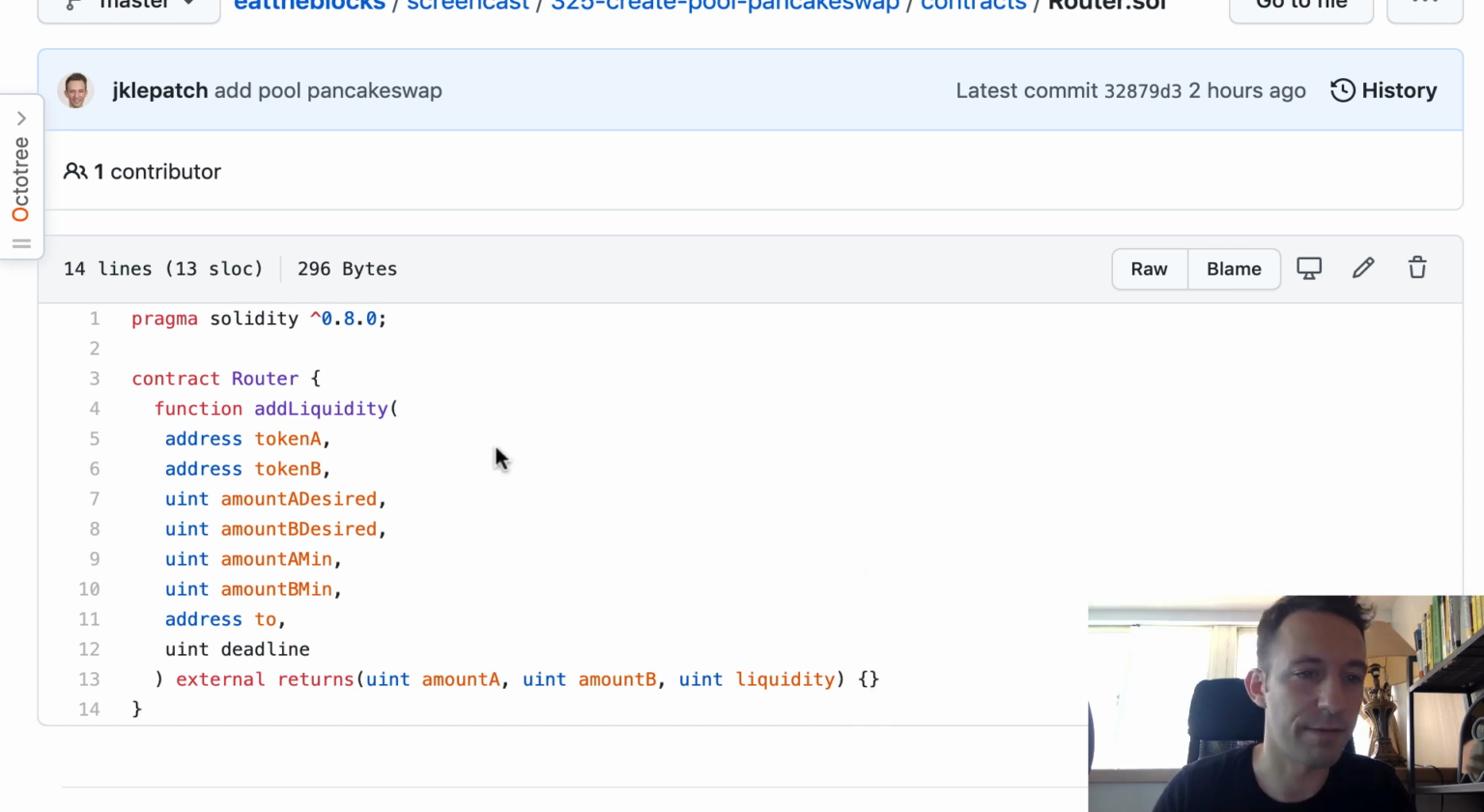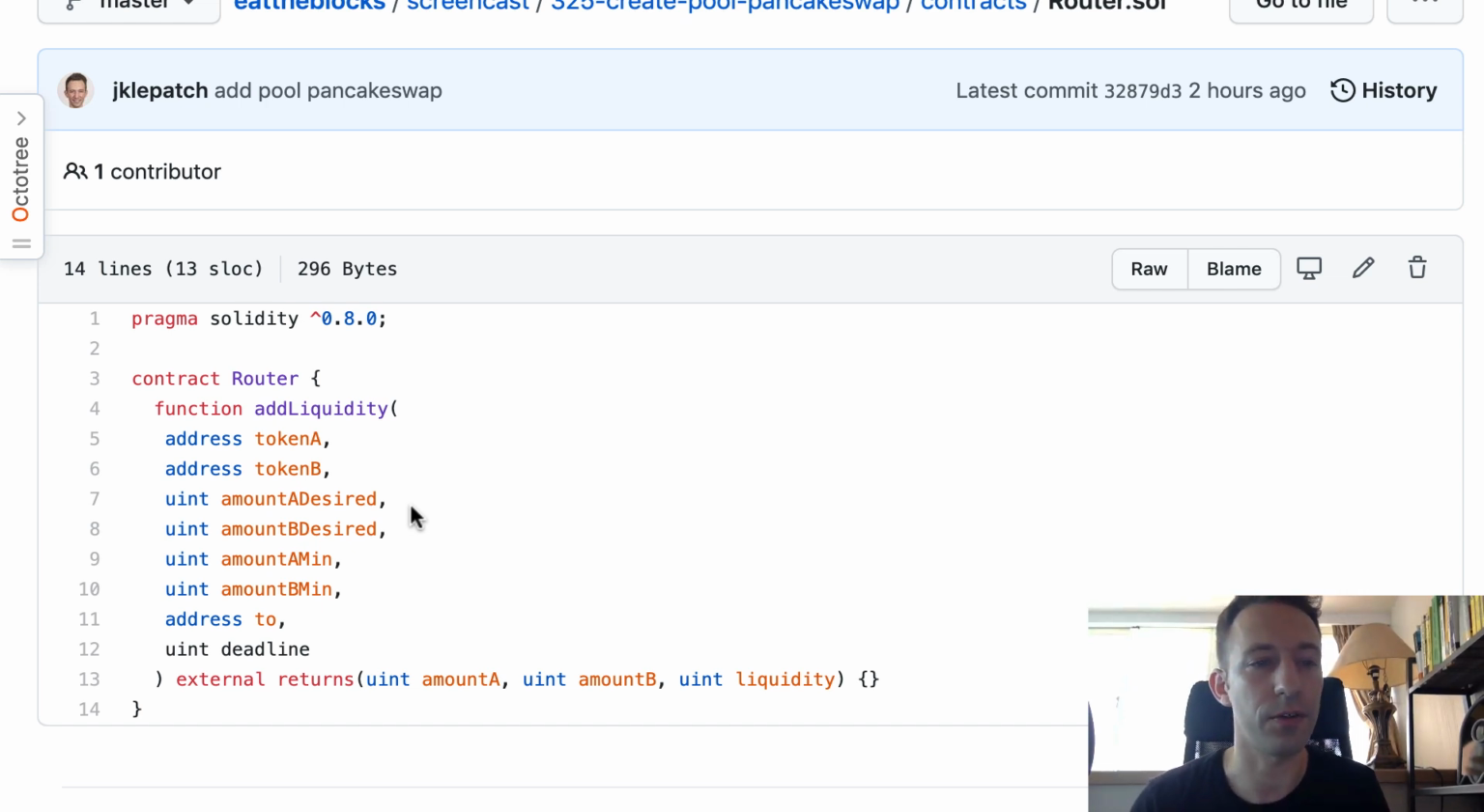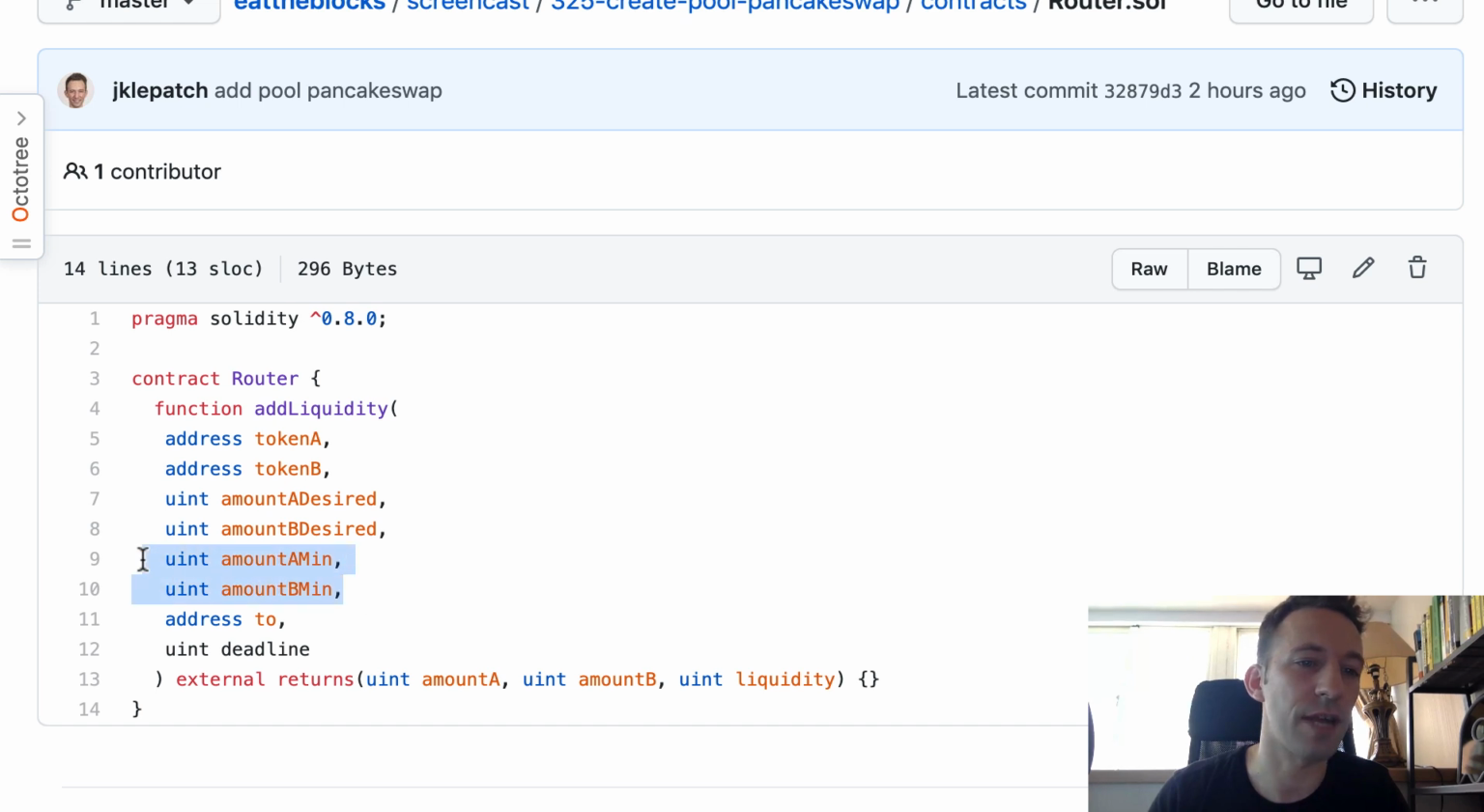So here we can see the different parameters. We need the address of the two tokens, then the amount of each token that we provide, because when you add liquidity, you need to add the same value for the two tokens. And you also need to provide some flexibility, because depending on the current price of the liquidity pool, you can only get a certain ratio for the two tokens.